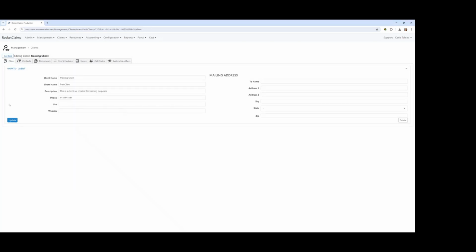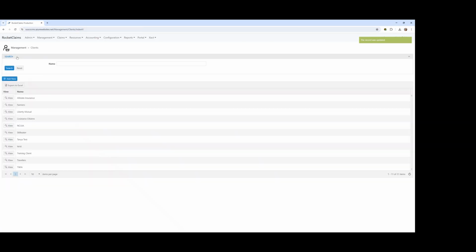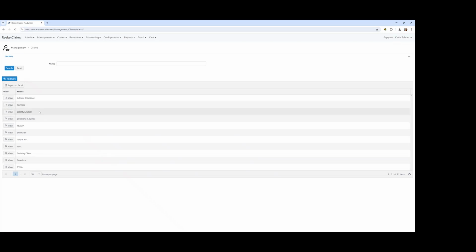If you have updated anything here, you could click the blue update button. It'll tell you the record was updated and you can come back to this main list. And that is how we handle clients. Clients for our system is really anyone who is potentially giving you work. So oftentimes this is carriers.